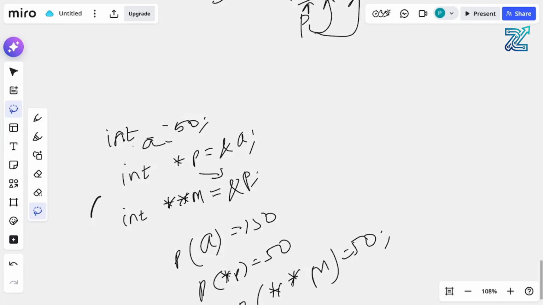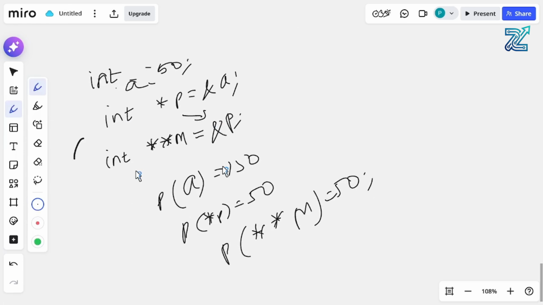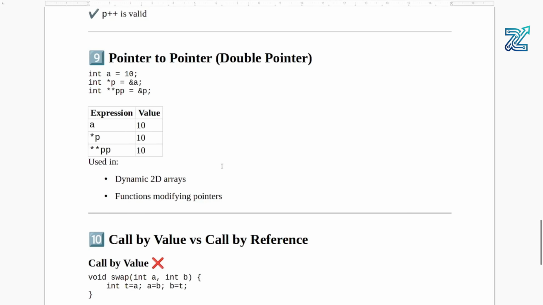Understood? I hope you understood how this double pointer works, right? This double pointer will store the single pointer value. This single pointer variable will store the address of the normal variable, and it is taking it and printing it. Understood? We use this double pointer in 2D arrays and when modifying pointers. In those times we will use this double pointer. Understood?